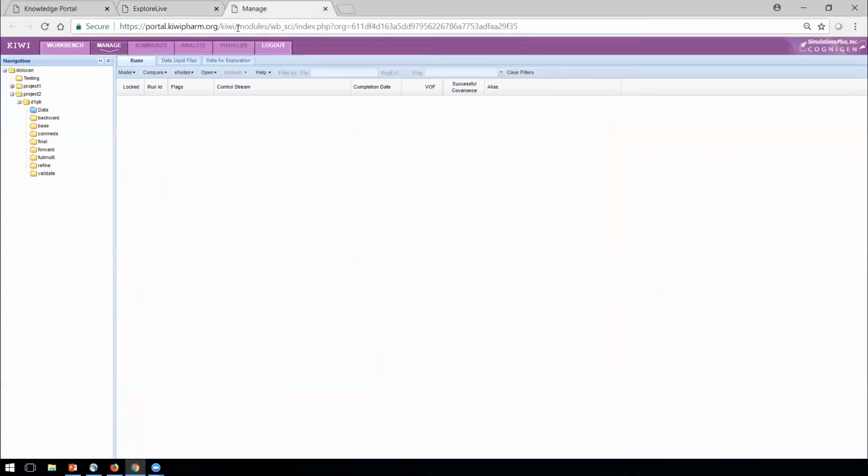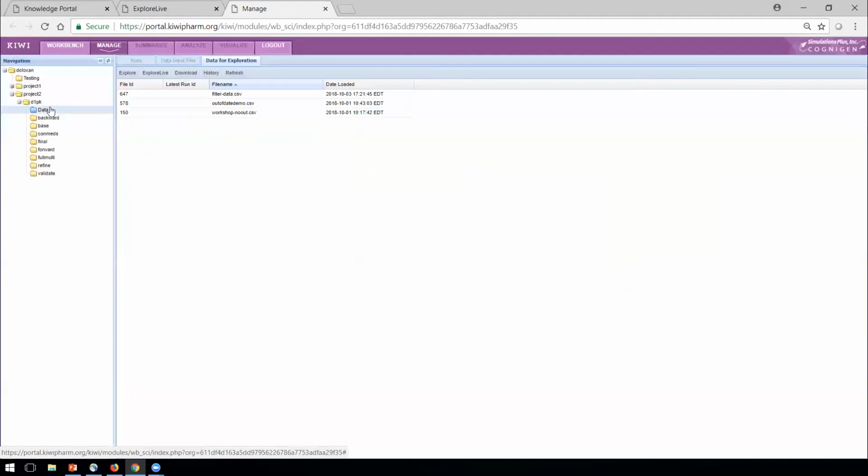The second way is from a KIWI Workbench or KIWI Manage. You can select a data folder and select a particular data file. In Manage, we have actually created a third default tab that lists all the data files that are available to you. And you could select one of these data files, or actually one or more data files, and click on the Explore Live button.